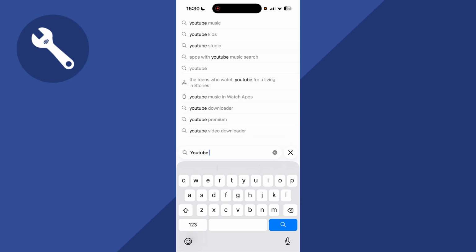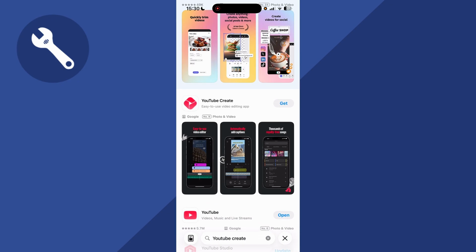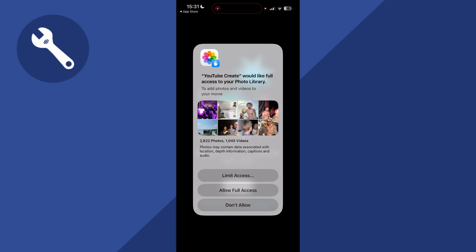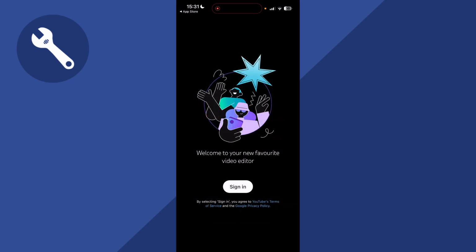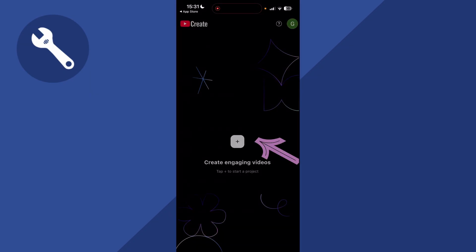In the search box, go and type in YouTube Create and then press search. You then need to scroll down to this app, which is YouTube Create, and click on the Get button. Now, this is YouTube's brand new app that would allow you to edit your YouTube Shorts. Once it's finished downloading, press the Open button and make sure to allow access to your camera gallery. You can then press the Sign In button and you'll need to go and select your YouTube account.